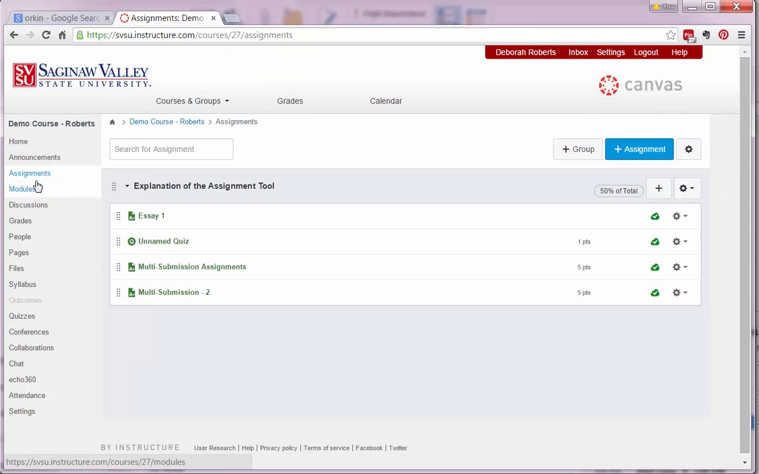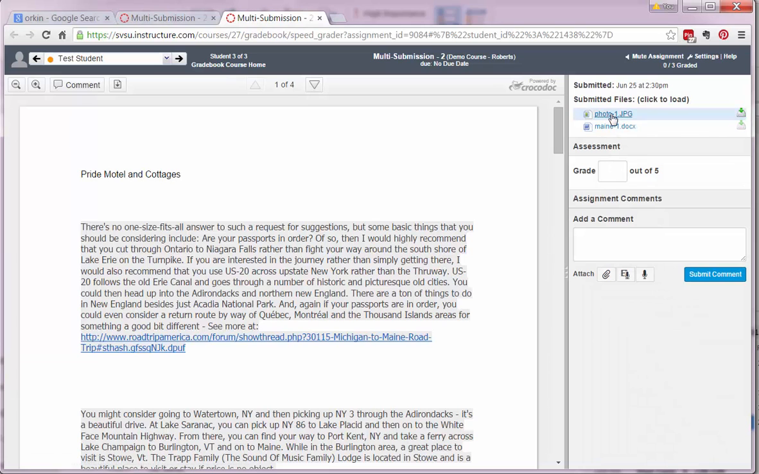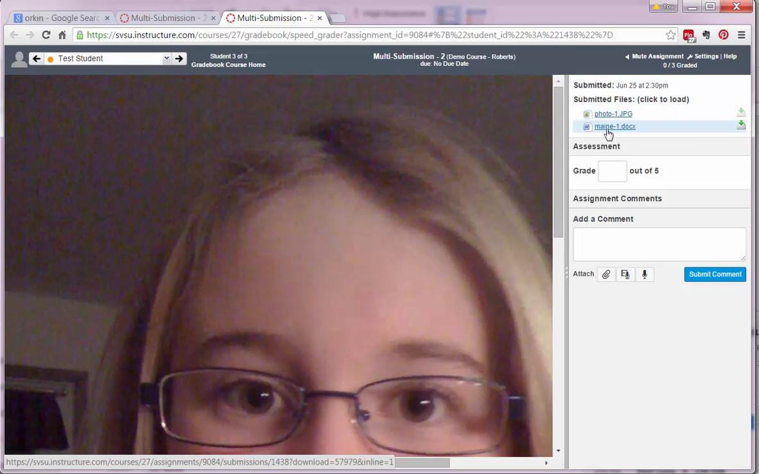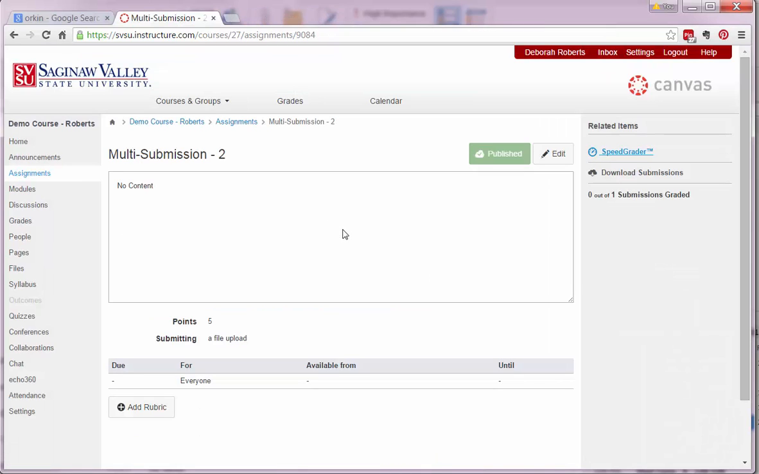As a faculty member, if I were coming to this assignment fresh, I can click on the Assignments tool, click on Multi-Submission, and choose to enter the SpeedGrader view, or I can download the submissions. It would download both files. If I am viewing these online, I can click on the SpeedGrader link, and on the top right I can see that there is a photo file submitted and also a Word document file submitted. So that is one way of assigning a multi-submission assignment.